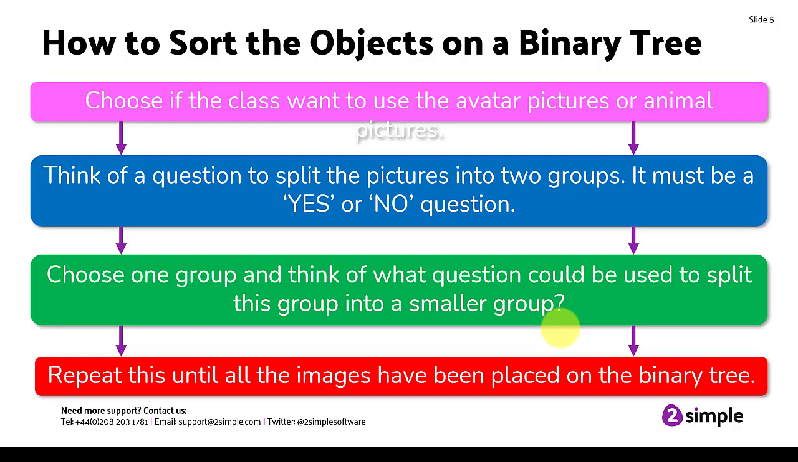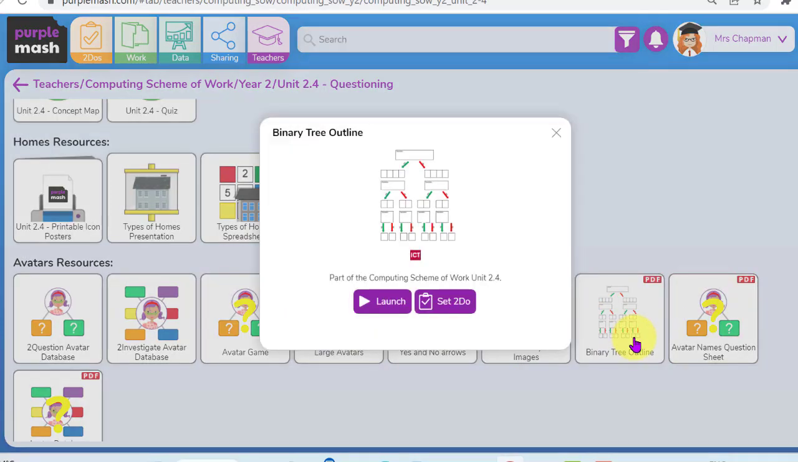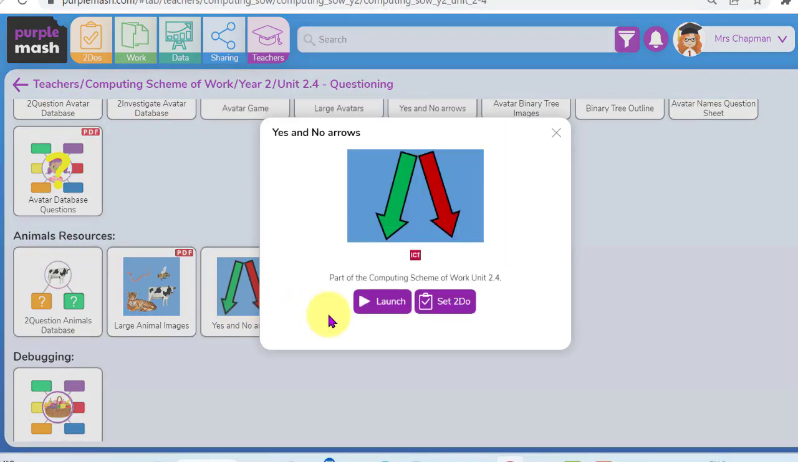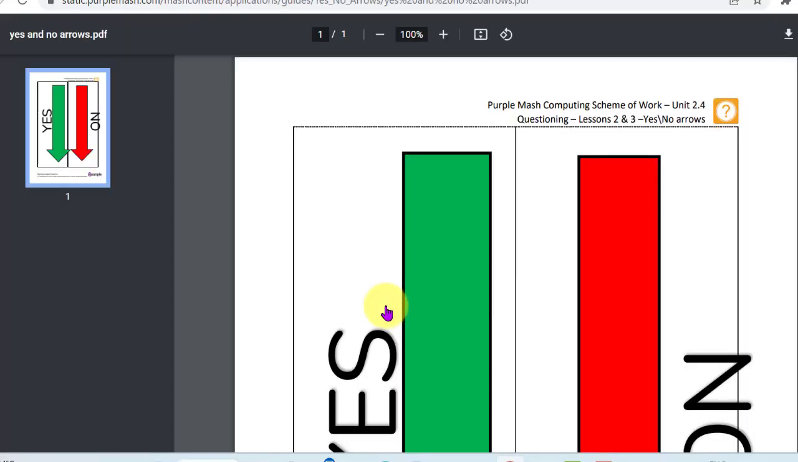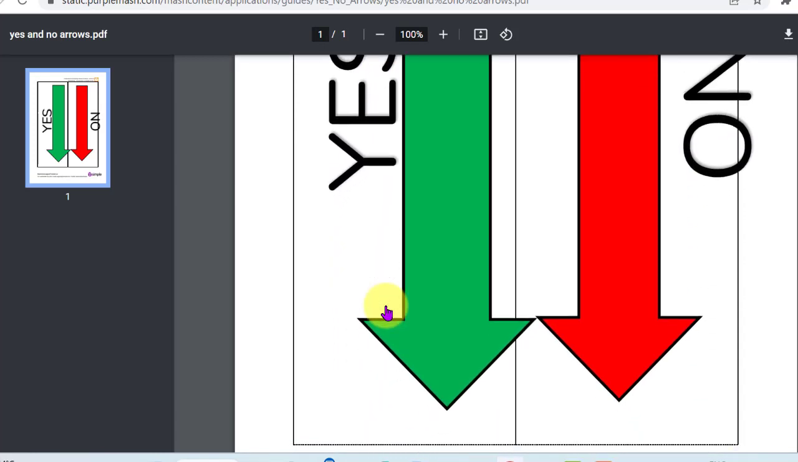Once they have decided on their differentiating questions, they can repeat this until they've reached the end of their binary tree. You could record your binary tree on the binary tree outcome here in the resources area. If you wanted to do a larger version of this, you could use the yes and no arrows that you could print out ahead of the lesson and create a large version of the binary tree either on your whiteboard or on the floor of the classroom.